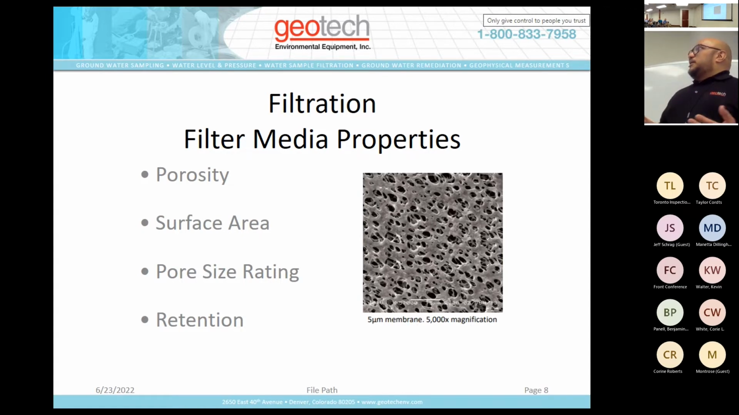So there are certain things that you need to be aware of: surface area, pore size rating, retention, everything like that. Retention and pore size rating is actually really important to this whole thing.